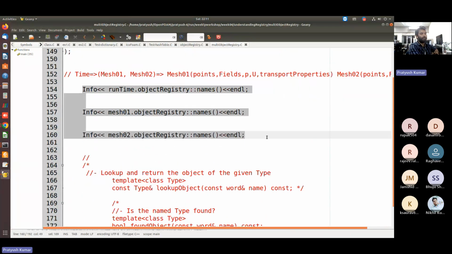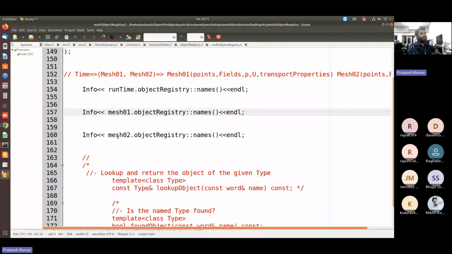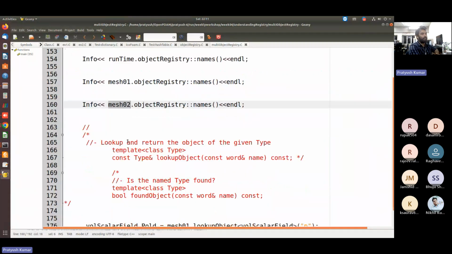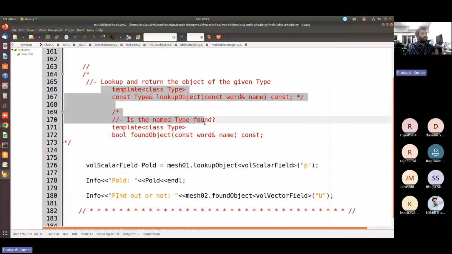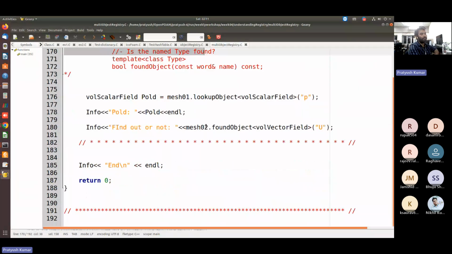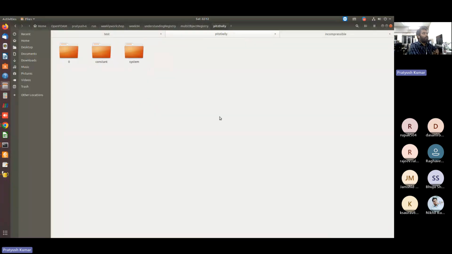Again we are printing the names, which is simple. For different object registries we have to use mesh01 and mesh02, because we have two meshes. Again you can use the concept of lookup or found object. So this is p old for mesh01, and this is for mesh02. And if you go to the test cases, the multi-region test case looks like this.